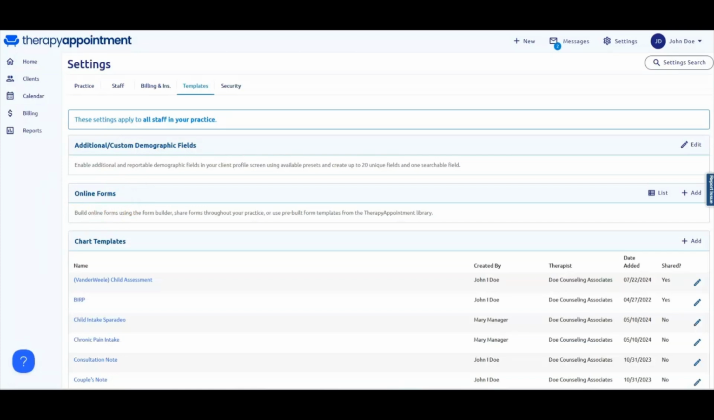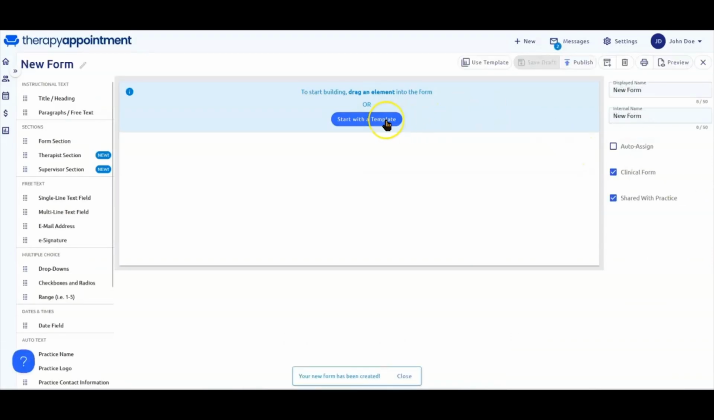Now let's build a custom form without using a template. We're going to build one from scratch. So let's go to Plus Add, and instead of clicking Start with a Template, we're going to start and build our own template using the elements over on the left-hand side.